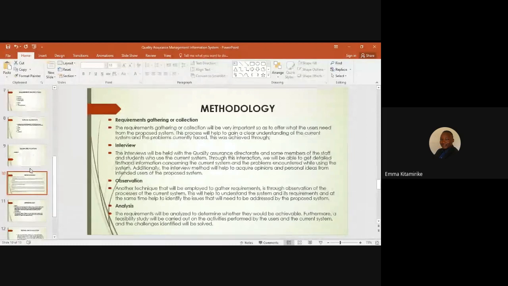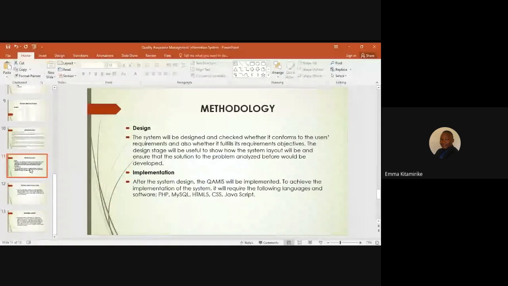So we are going to talk about observation. It's another technique employed to gather requirements, through observation of the process of the current system. This helps to understand the system and its requirements, and at the same time helps to identify the issues that will need to be addressed by the proposed system. And just as we talked before about the analysis and design of the requirements and the diagrams, these were employed so that we can come up with a good system.